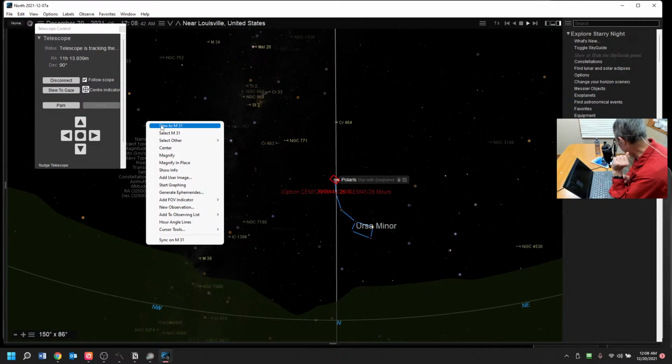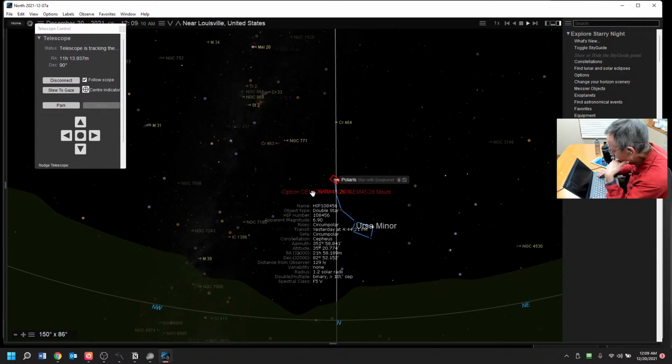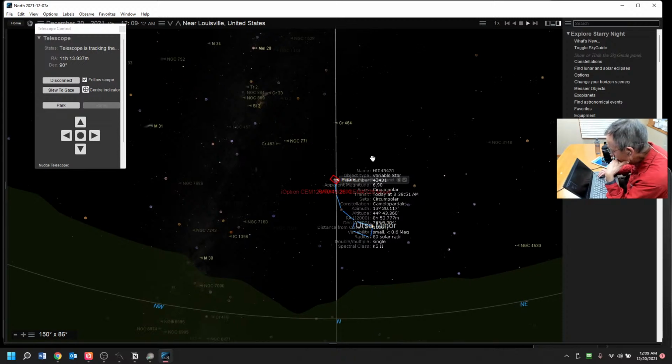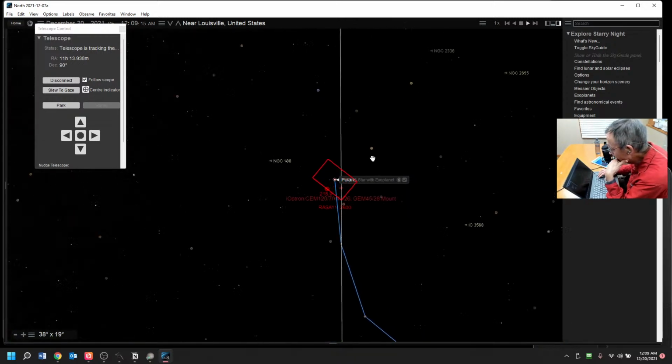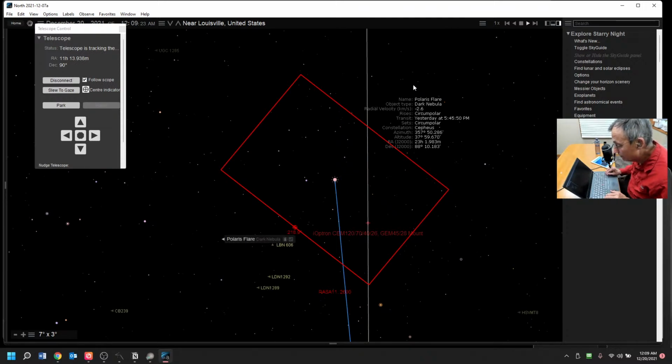are we ready to do this? Do we trust this? No, we don't, because you know why? It says there's a center indicator, and it is not. The center indicator is not there. So the telescope is somewhere else, in Starry Night's opinion.